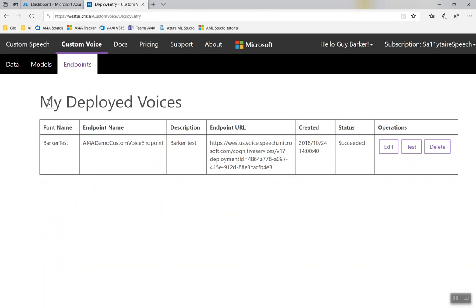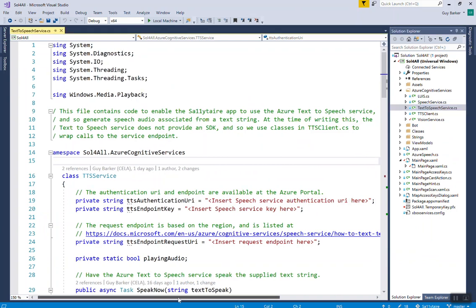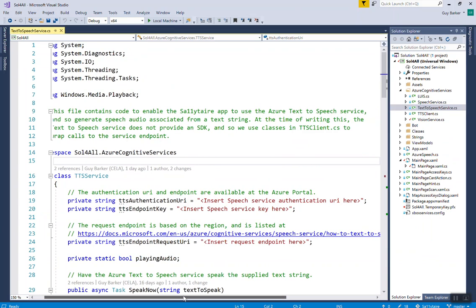So I'll switch to Visual Studio here, and this code is the code from the sample of the demo Solitaire app, SA11Y TAIRE, and I'm in the text-to-speech service.cs file. Now, there are three pieces of information in here. I need the authentication URI, the endpoint key for that authentication URI, and then the endpoint that I'll call to actually make the web request to perform the TTS action. The authentication URI and the endpoint key are actually the same as they would be if I was using the default text-to-speech, and I can get those from the Azure portal.